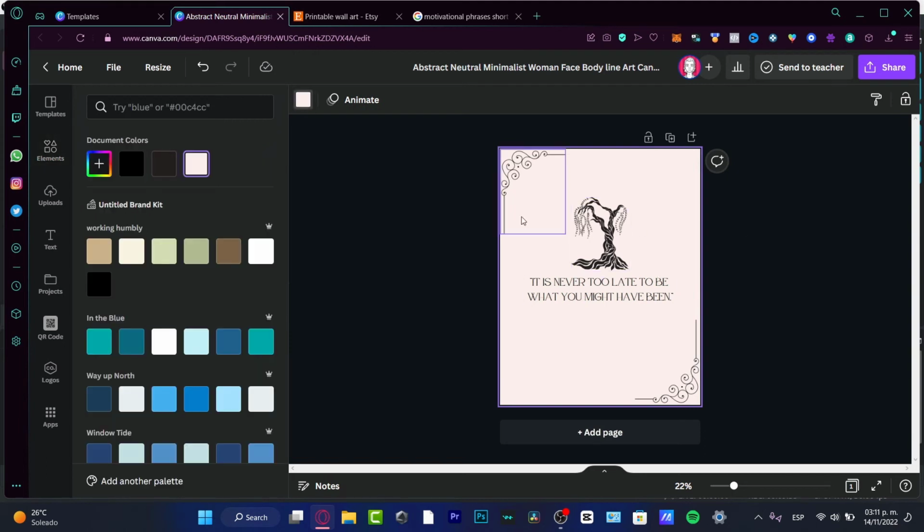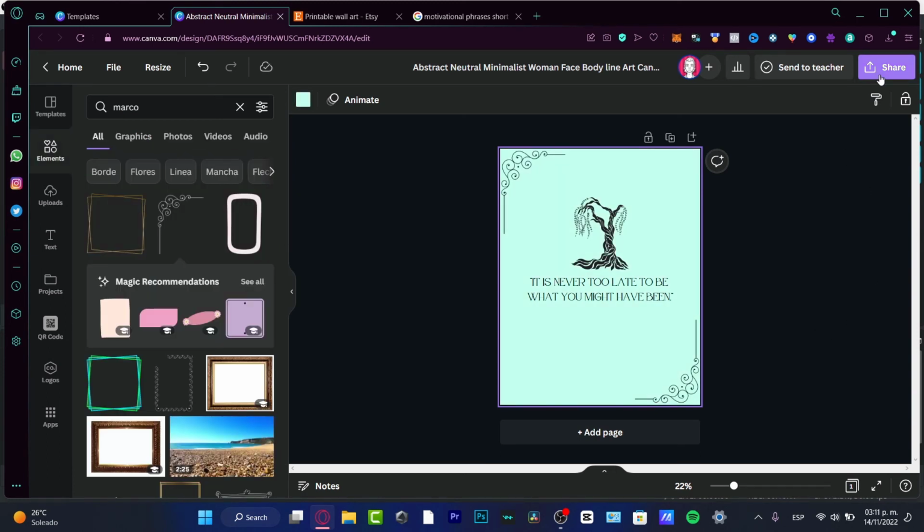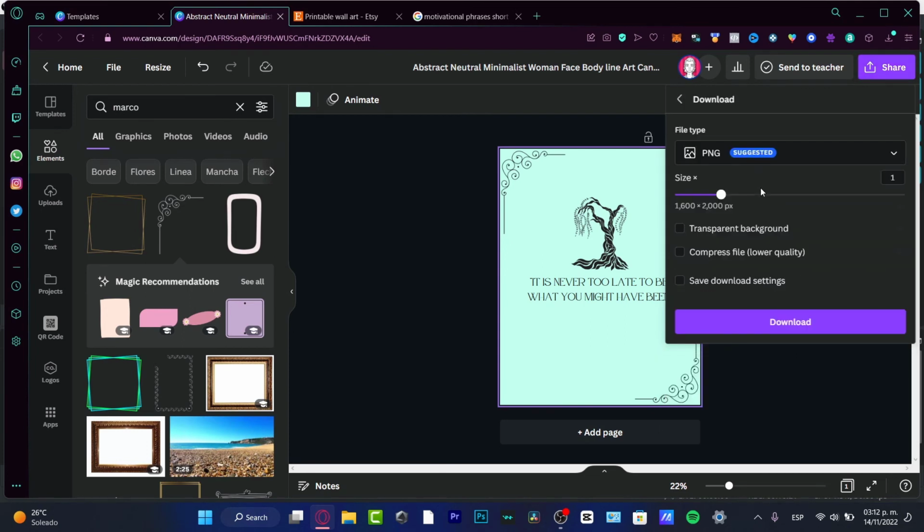So if you want to change the color of your font, you can totally do that. I strongly suggest you guys use some bright color. And lastly, you want to use share, go into download, and here you want to input the minimum size, 2400 by 3000, right? Because if this is printable wall art, you want to have a really great resolution. So hit download and you're actually good to go.